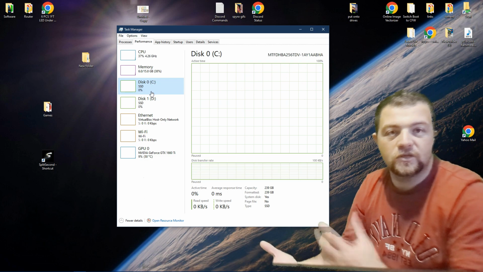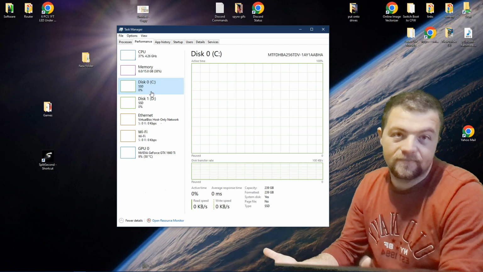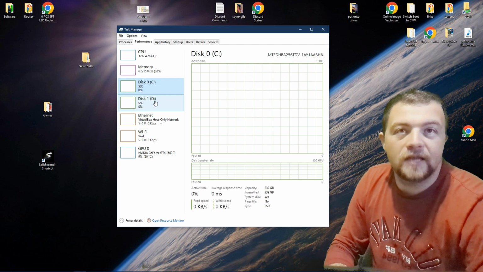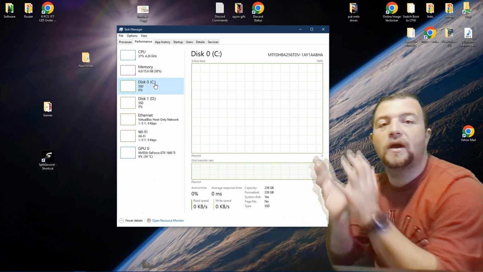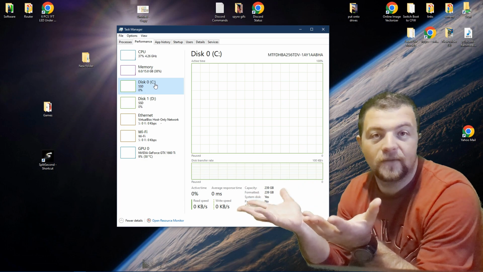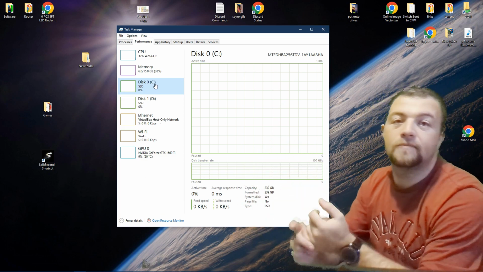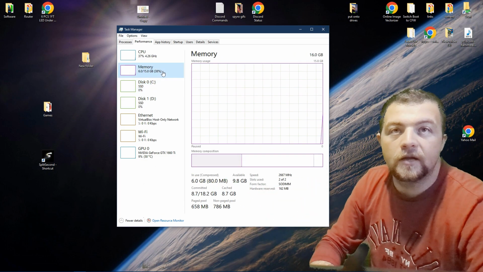Here's my C drive, which is the one Windows is installed on. But as you can see, my D drive and my C drive are both running at 0 because they're not being utilized right now. Okay, here's my memory.